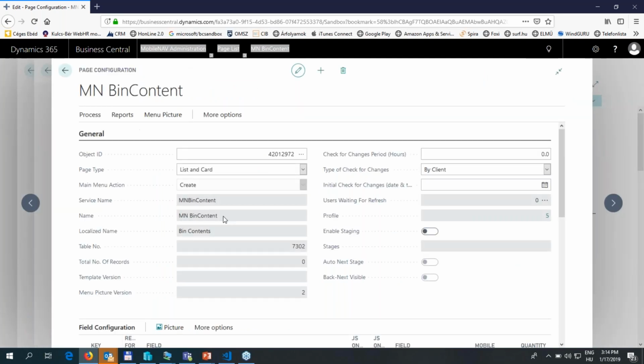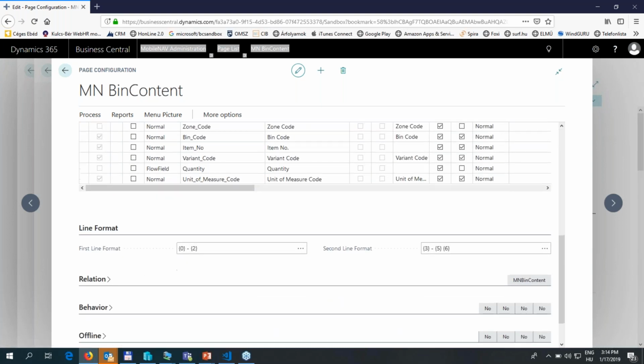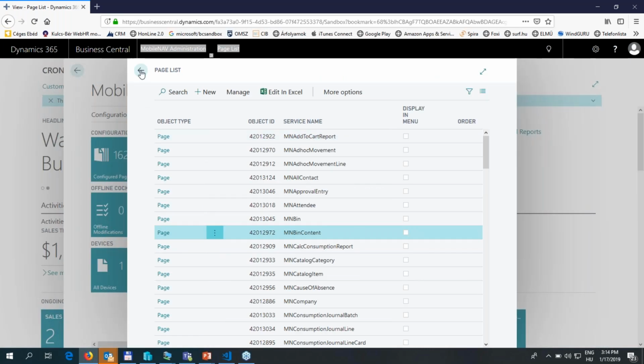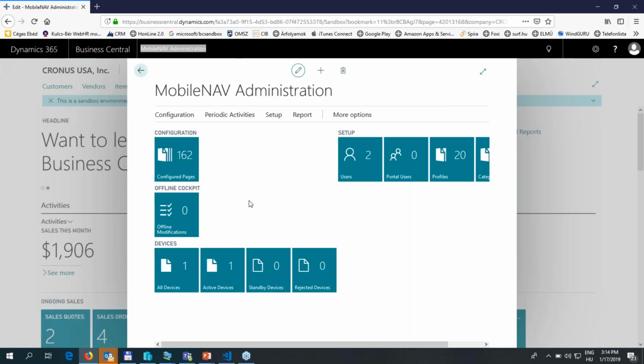So yeah, this is the bin content page in the AL type or the AL version of MobileNAV add-on. So these are pretty much the same fields, the same options, but of course with a little bit different user interface and look and feel. But that's all. So everything is available here, and everything you were able to do before 4.8 in the CL version, you should also be able to do in this AL version of MobileNAV as well.